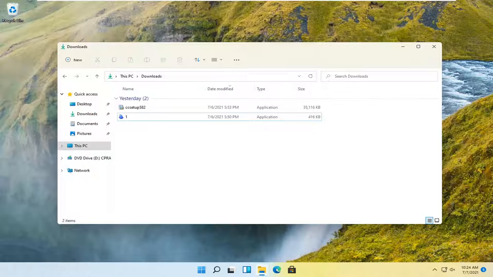In today's tutorial, I'm going to show you guys how to copy and paste a file or folder on your Windows 11 computer. So it should be a pretty straightforward process here guys, and without further ado, let's go ahead and jump right into it.